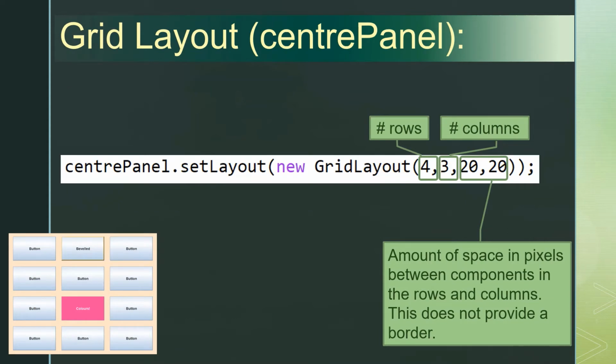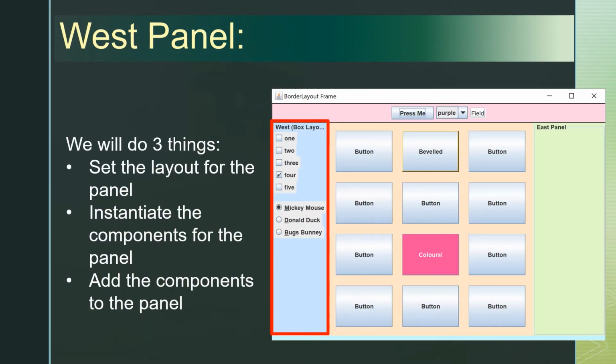So we talked about grid layout. You can reference this slide if you are setting your own grid layout. If you forget what the numbers are for, you don't have to have 20, 20 here. You can just go with 4-3 or whatever numbers you want. Okay, west panel, the one on the left.